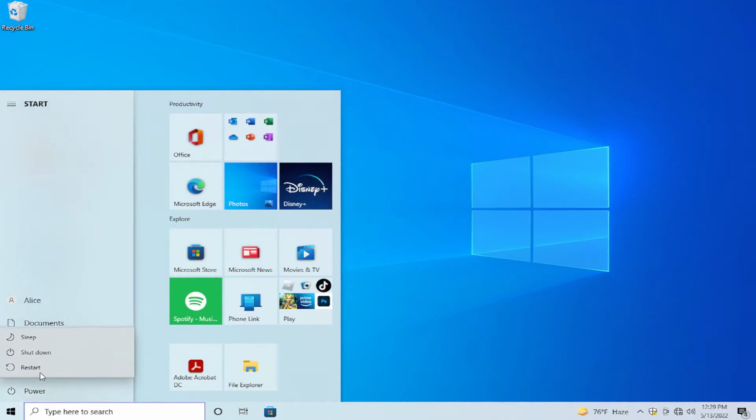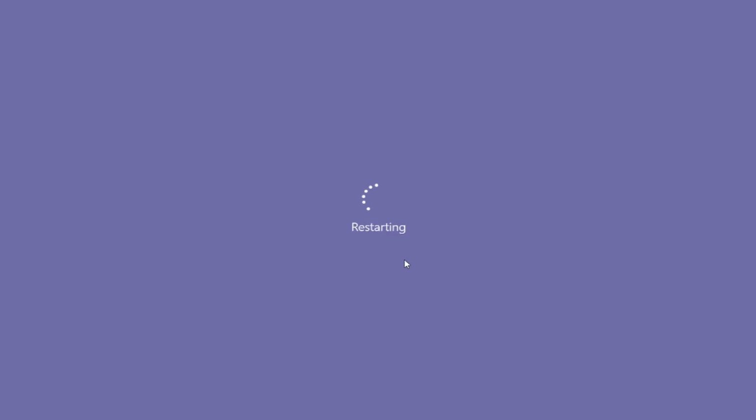Go to the start menu, select the power button and click on restart to apply the change. And this is all. Your problem has been fixed after restarting your computer.